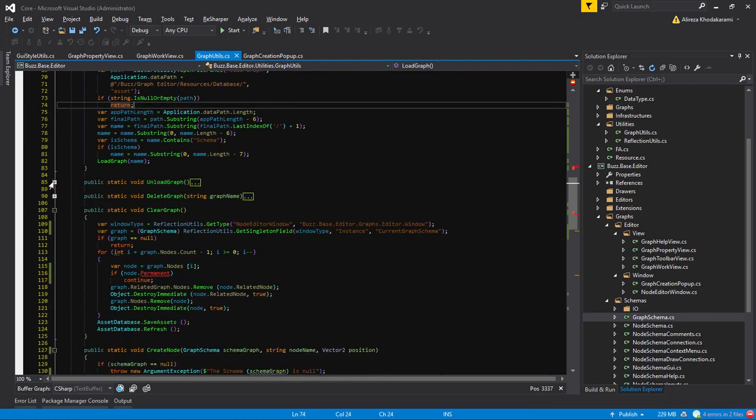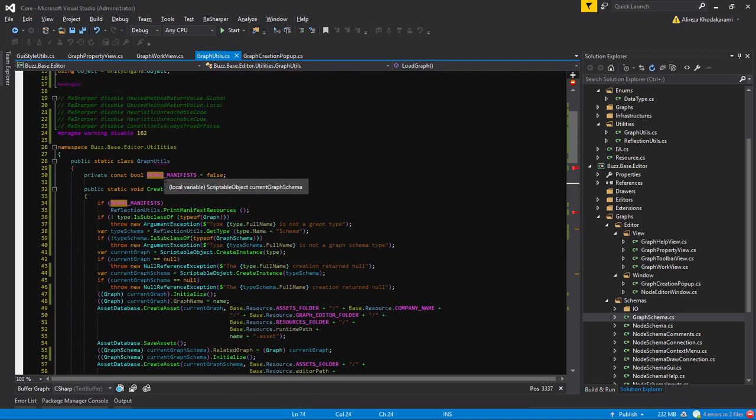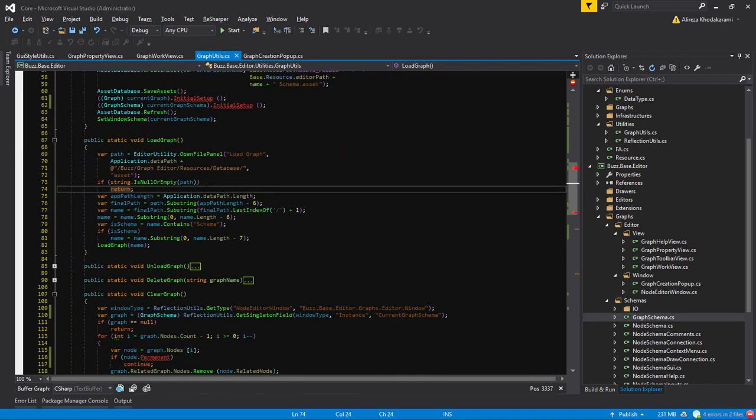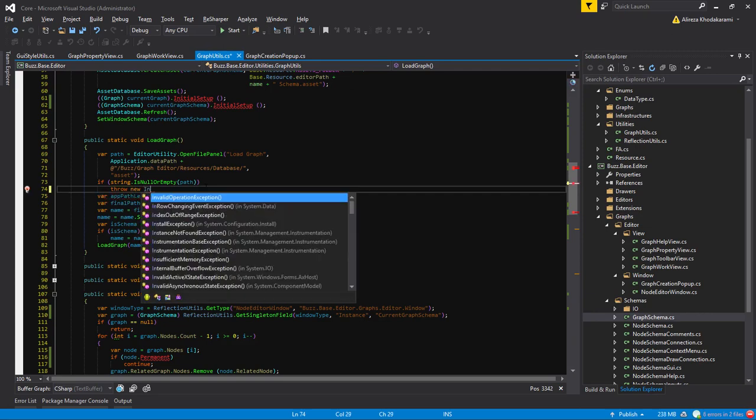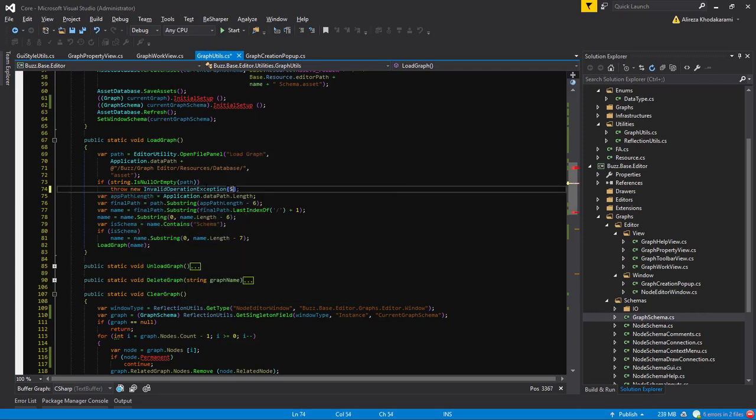We don't have anything here. We are handling it here. So here we say throw new invalid operation exception, $path is null. Okay, and we sent in the... well, this can't be null, but we do this.